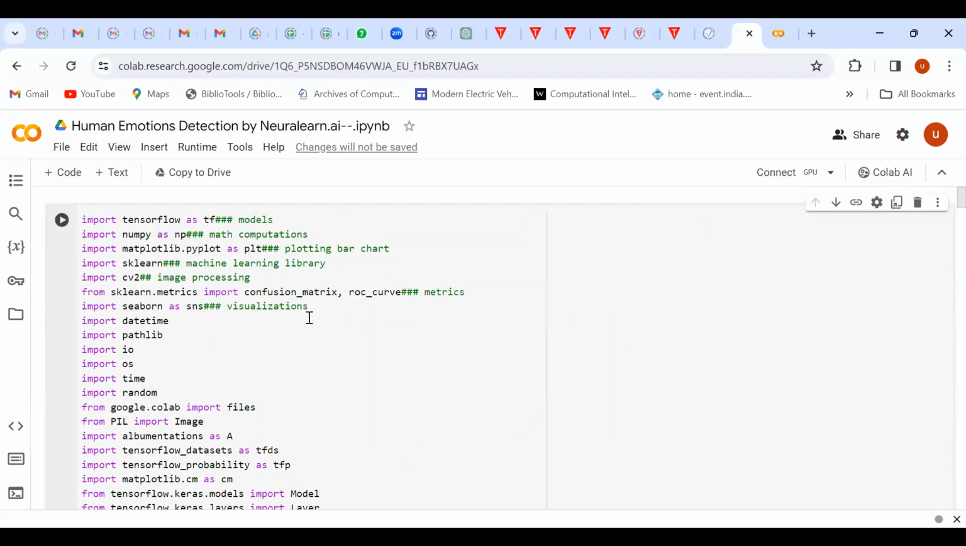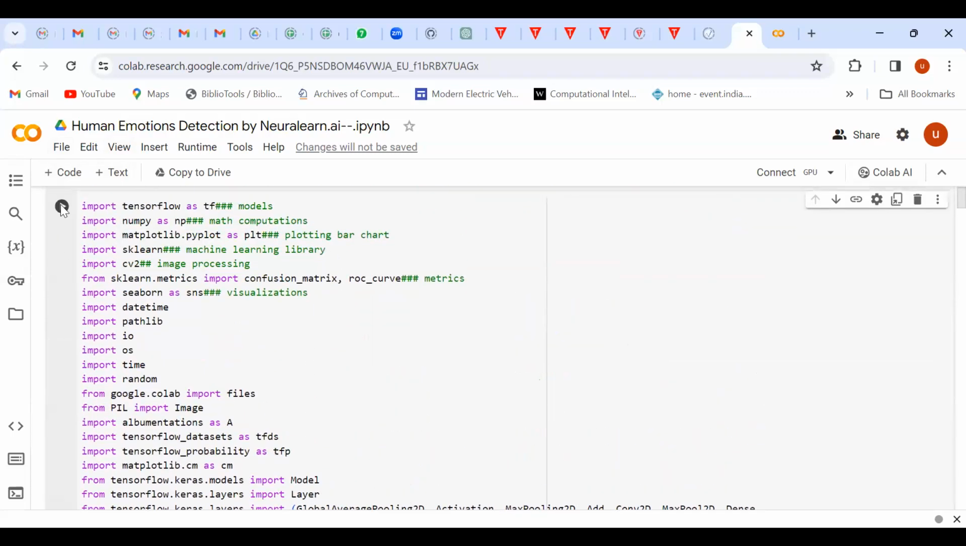For example, see here, this is the cell. Just click on this arrow, run. It will run accordingly and give you the output. The entire code will be run. You need not worry about any IDE, any interface, any path setting, any library setting. But you need a Gmail and you need an internet connection.